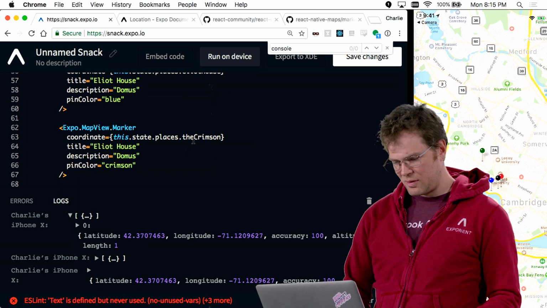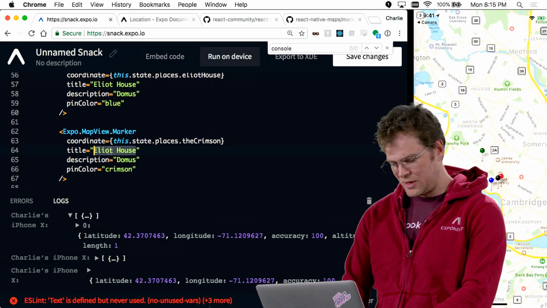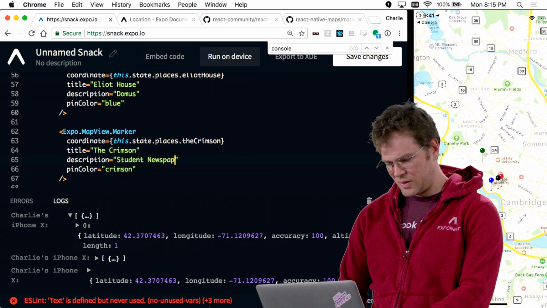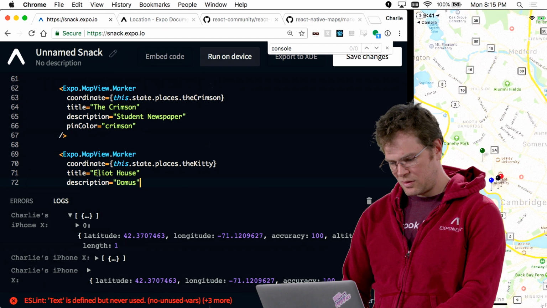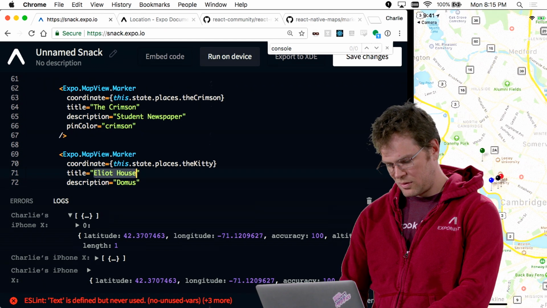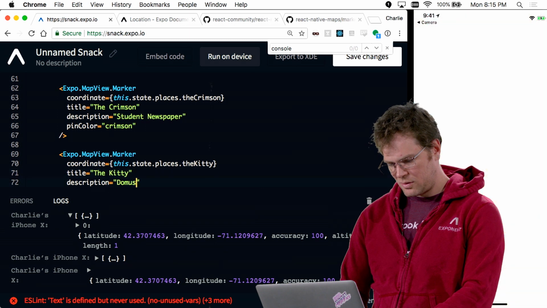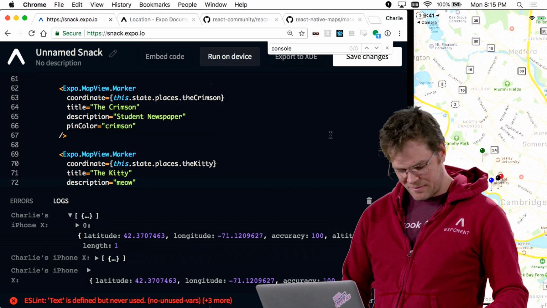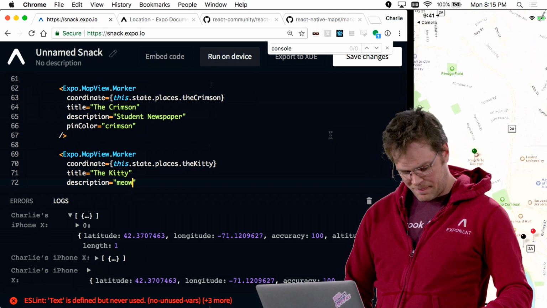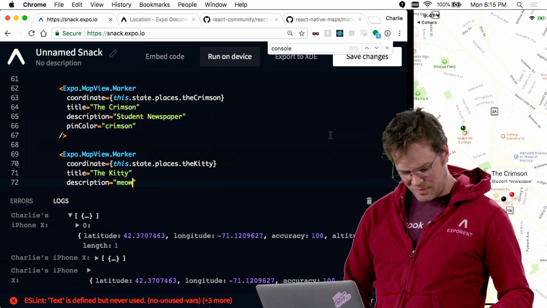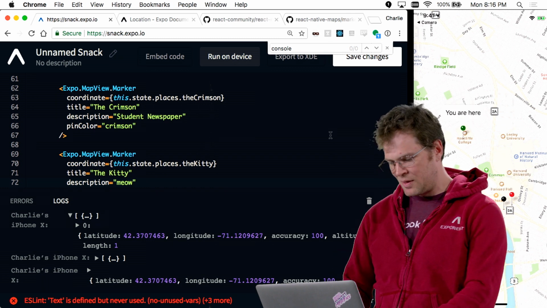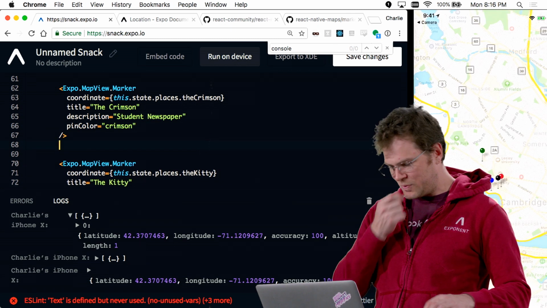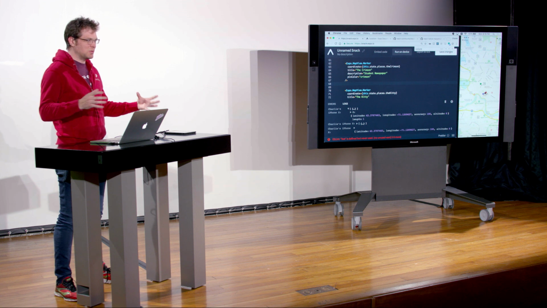So now, as long as I change these, Crimson, student newspaper, now I have a couple different places here. And if I zoom in, it'll show me the description of all of them as I tap them. And I can also see where I am. Since when I change this code and it zooms back to the original zoom distance, all these things are kind of clustered in the center, and I'm zoomed out too far.